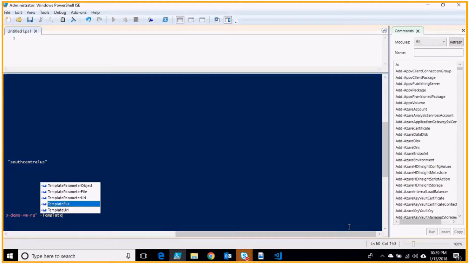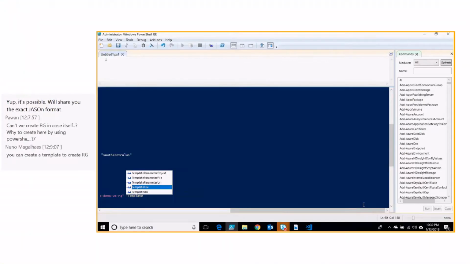Template, and then you have two options, template file or template URI. Template URI you will use for a URL location. It can be GitHub, it can be Bitbucket, or any other. It can be a blob storage as well. I am giving template file because I have it on my local system.